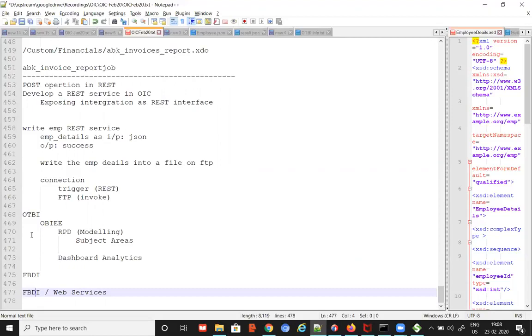One will be the reporting service for downloading the report, and also this FBDI. We'll also be using some services for creating the supplier in the Fusion applications. That and all we'll be doing. So for now, let us go ahead and understand the FBDI.